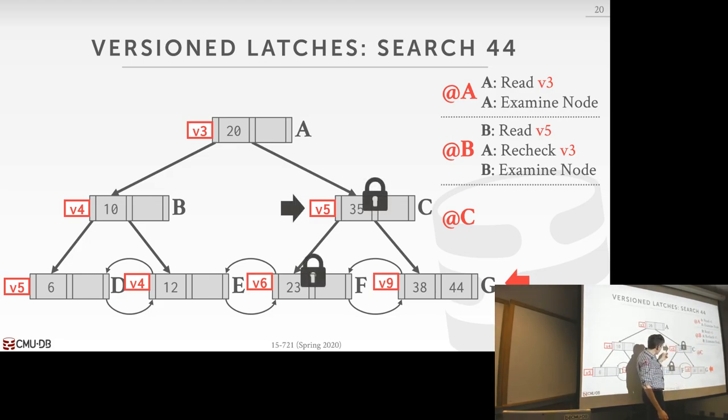So say now another thread, a writer thread, comes along and modifies this node here. He acquires the write latch on it, which implicitly acquires the write latch on this. And then when they complete their modification, they increment the version counter by one. So now when this guy is down here and rechecks, hey, is node C still set to V5? If no, then he knows that somebody else had come and modified this, and therefore he shouldn't have gone down here, and he just restarts. So in this case here, like what did I do? I did a delete.